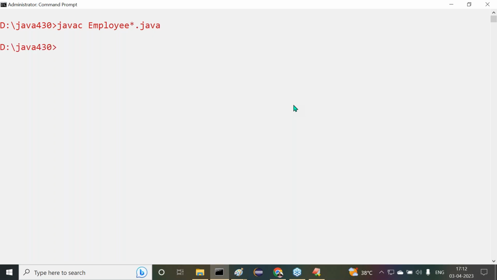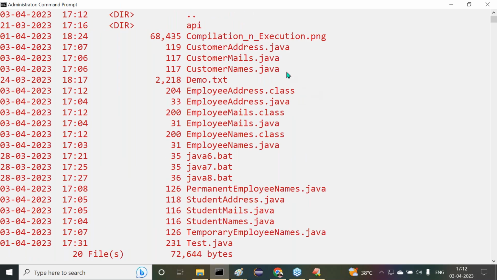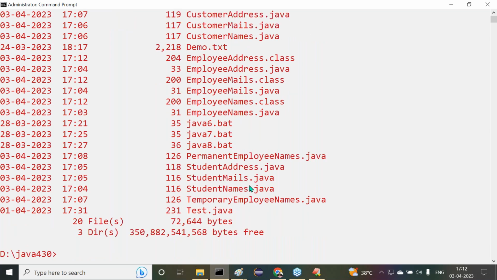Compiled successfully. Now see this one, dir. Only employee-started dot class files we are able to get. For customers, we are not having any dot class. Am I right? But employee address dot class, employee mails dot class, employee names dot class. For students also we have not seen anything like dot class. Only employee-started Java files are compiled. Clear or not? Okay, leave this one here.